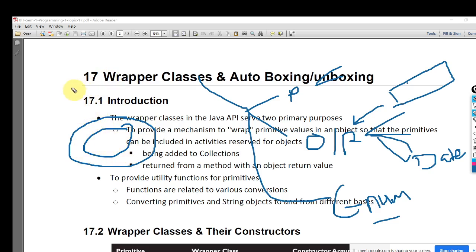For example, if we have a primitive data type called int, we have a wrapper class called Integer, which is wrapping this int primitive data type. So we are wrapping the primitive data type, and we have the Integer wrapper class. Likewise, for each primitive type, we have a wrapper class.